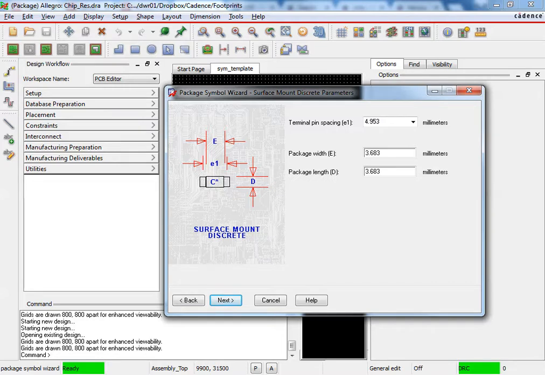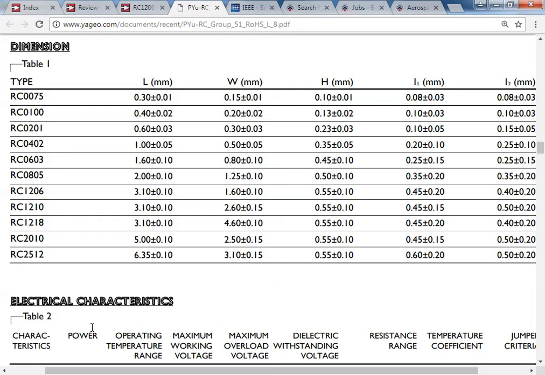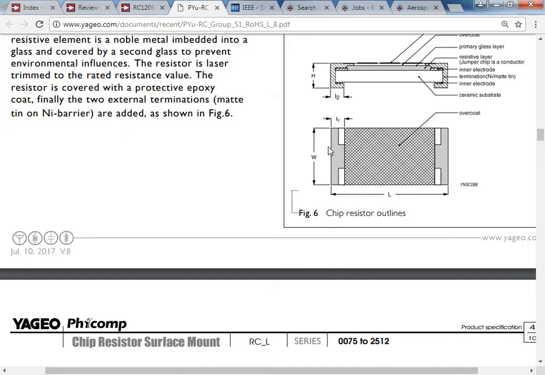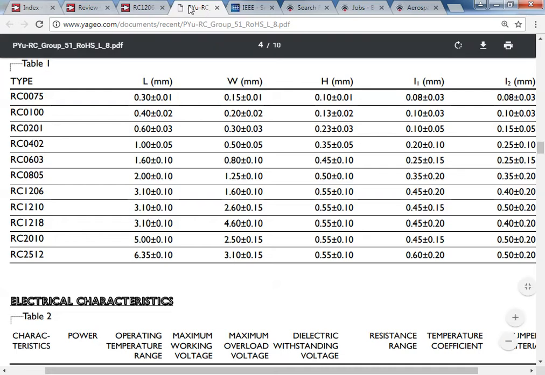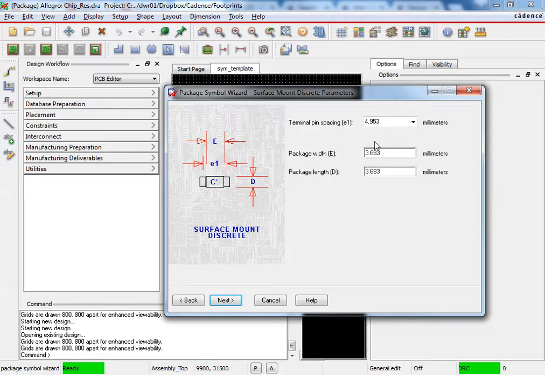So we need to go back to our diagram here and discern what those things are. W clearly is the package width D that we're interested in, which for the one we were doing was 3.1. So let's go back here and enter this as 3.1. And now we have to figure out package width and terminal pin spacing.